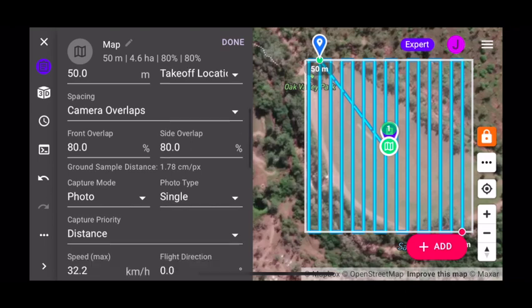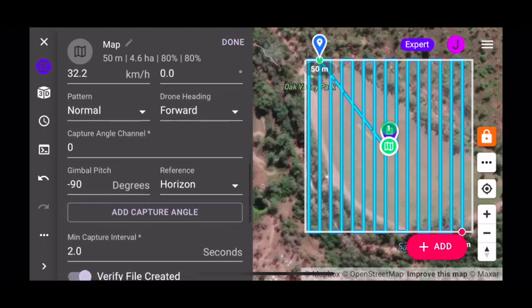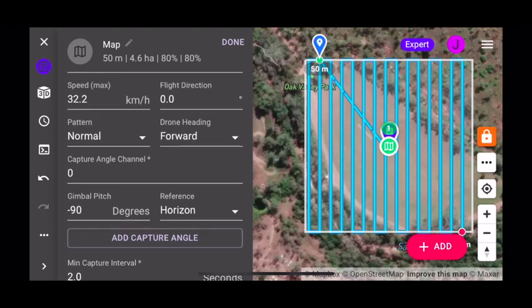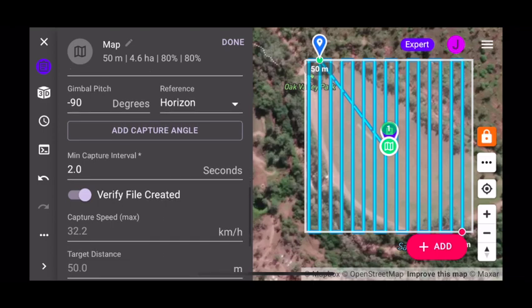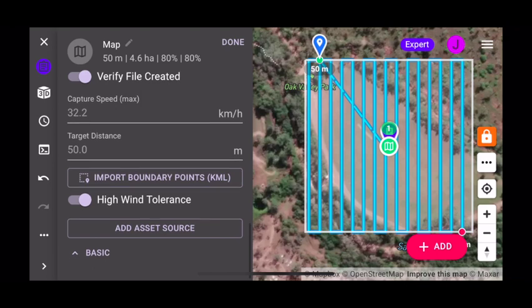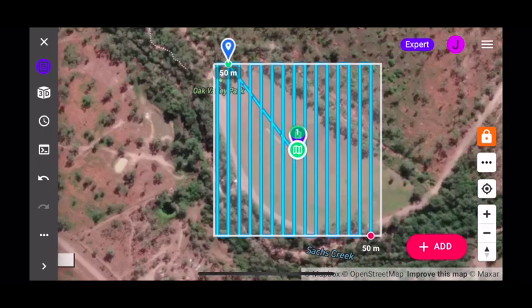Once that is done, I will keep everything else as the default, but it is very powerful. You can actually change a lot of things. You can change the maximum speed of the drone, the drone heading, the gimbal pitch, and the capture interval, and so on and so forth, depending on what package you have for your account. Once that is done, now let's have a look at this map again.